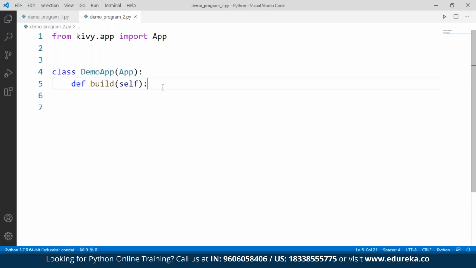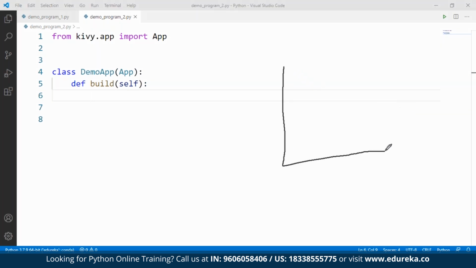Within this build method, let us now define our layout, which will have a button in it. It would look something like this. We'll have our application window, and within that window we'll define our layout, wherein initially our widget would be in the center. Then we shall move our widget from the center to the top left corner. So let's get on to it.